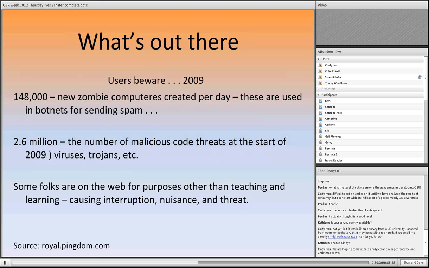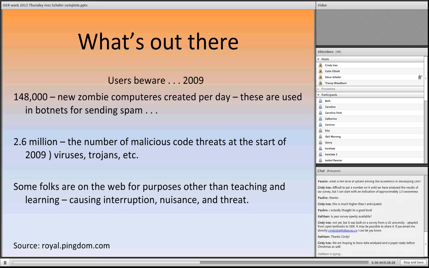When we know that there's a lot of useful, beneficial content on the web, we as users need to be aware that there are individuals whose activity on the web is used to cause interruption, nuisance, and threat. Here at Athabasca earlier in the year, we had a compromise of our system, which really brought home the idea that the web is used for wonderful teaching and learning, but we need to be mindful in terms of our systems, security, and operations that there are others out there using the web for other purposes.